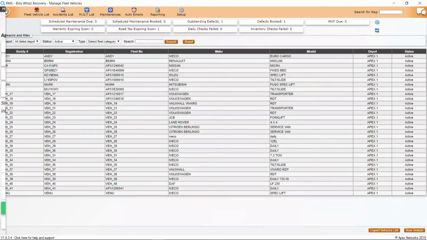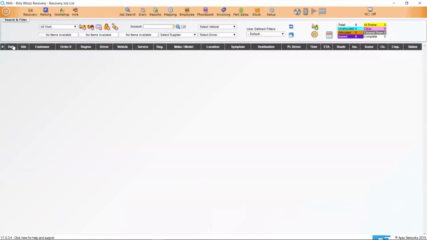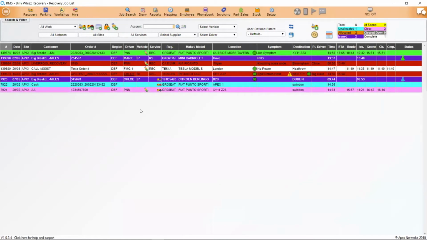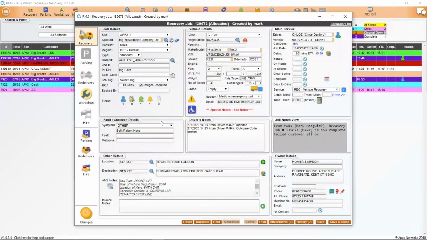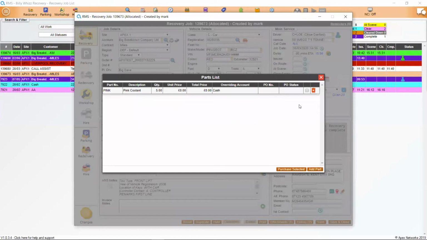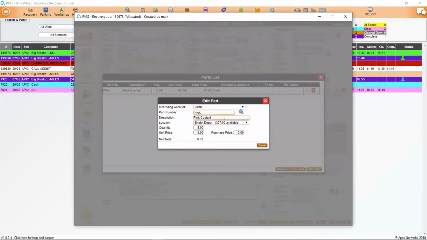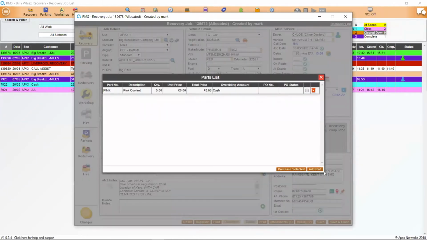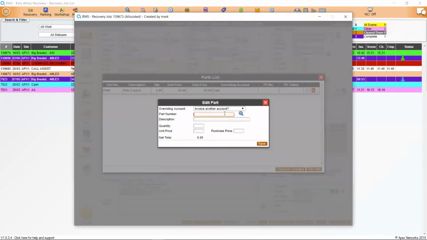We have also, in the recovery screen, a bit of a reconfiguration of the parts selector. So once in a recovery job, go to the parts selector, and in there, we now have which depot it comes from, and when you're searching the part.